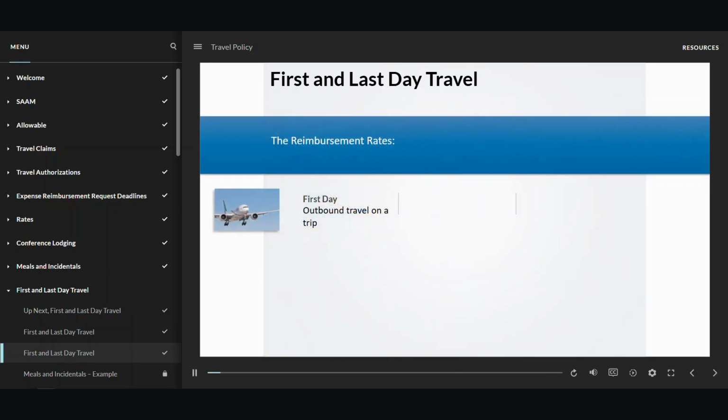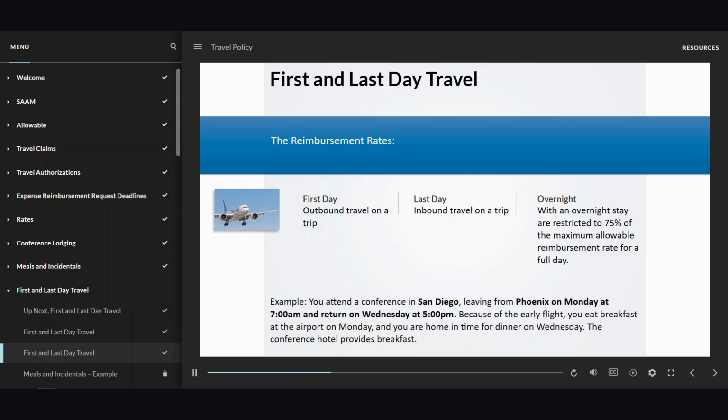As mentioned previously, the reimbursement rates for first day, outbound, and last day, inbound, travel on a trip with an overnight stay are restricted to 75% of the maximum allowable reimbursement rate for a full day. In this example, the traveler goes on a 3-day trip, departing in the morning on the first day and returning by dinner on the last day.